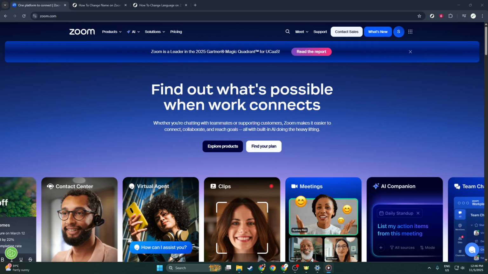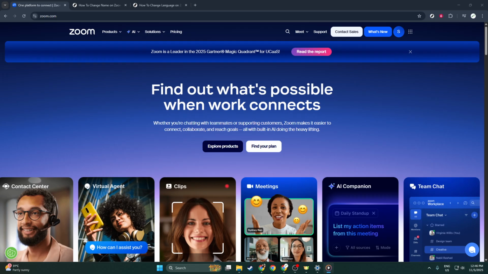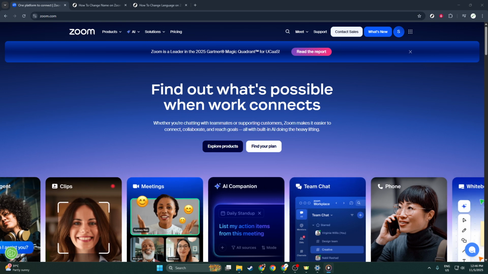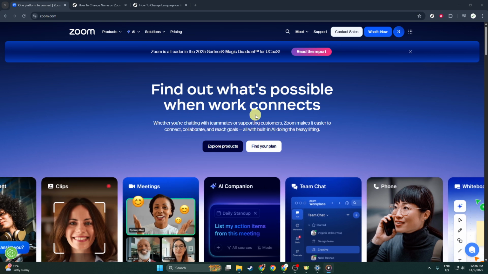So, open up your preferred web browser and go to zoom.com. If you haven't logged in yet, make sure you do so using your username and password. Once you're logged in, you'll be greeted by the Zoom dashboard, which is essentially your control center for all things Zoom related. Next, let's navigate to the settings section.